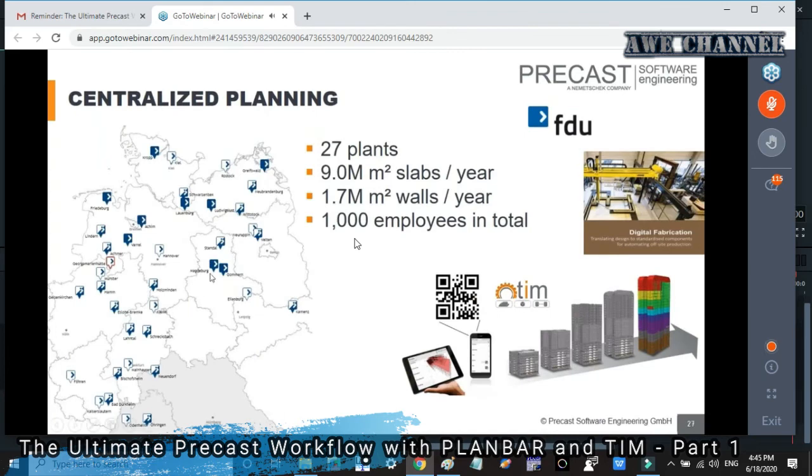Another example is FDU, which has 27 plants across Europe, as you can see from the map. They are a huge company with so many precast plants around the European region, or Germany region, and they produce 9 million square meters of slabs per year and 1.7 million square meters of walls per year. I think they only employ around 1,000 employees in total to operate these 27 plants, including production and shop drawing creation, etc. This is actually enabled by our TIM solution, which we will present to you tomorrow.